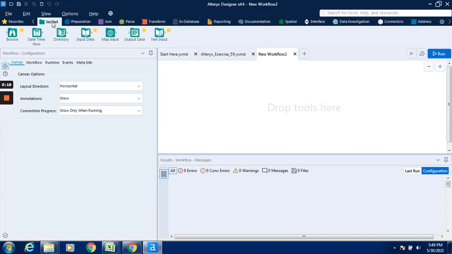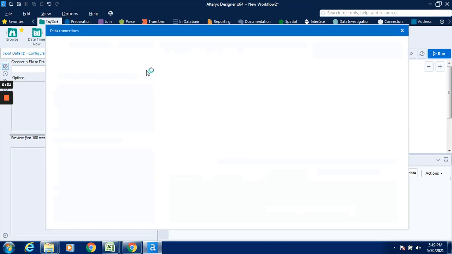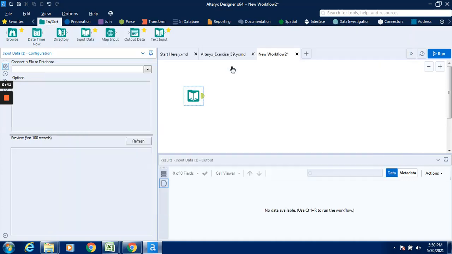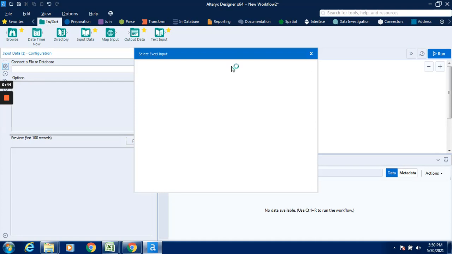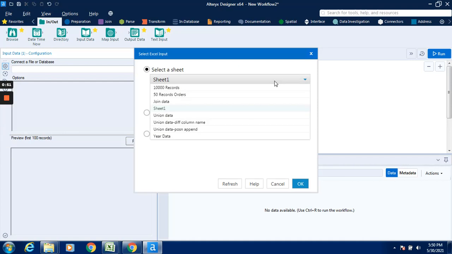This is the tool. First, we have to use the input data tool in order to load the data. We have to connect it to the file. We'll go to the configuration tool and connect it to the file. It will redirect us to the data connection window. Select the file name as sales 2017-copy. Now from this particular file, I'll select the sheet as join data.